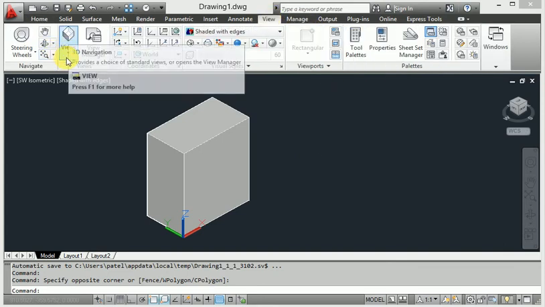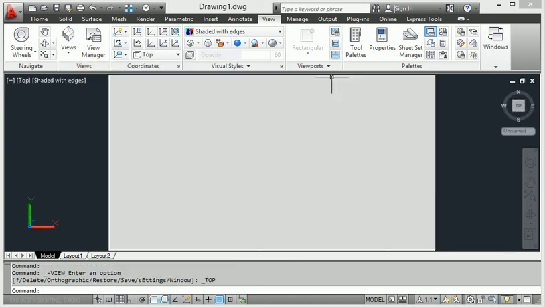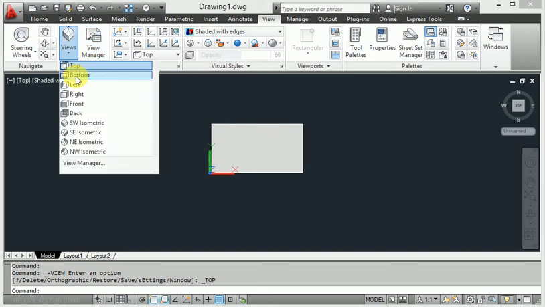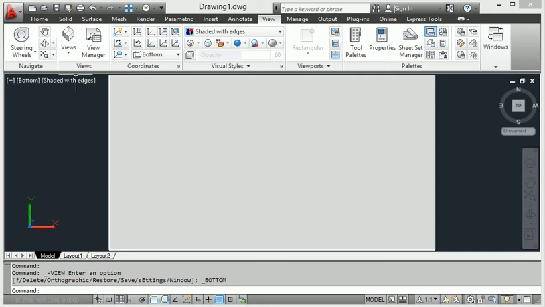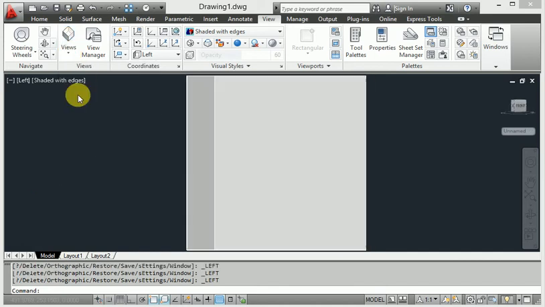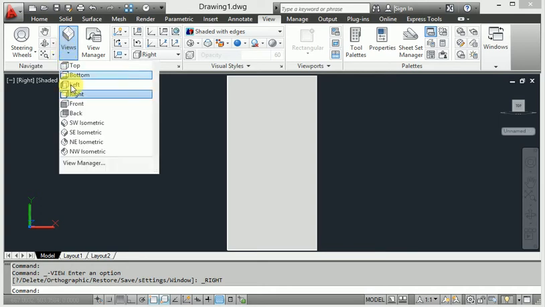First of all, when I show you the view, we go to view here. This is the view orientation. Then I show you top view. This is called top view. Then I will go to bottom view. So this is bottom view. Then same thing, I will go to left view, then also right view.